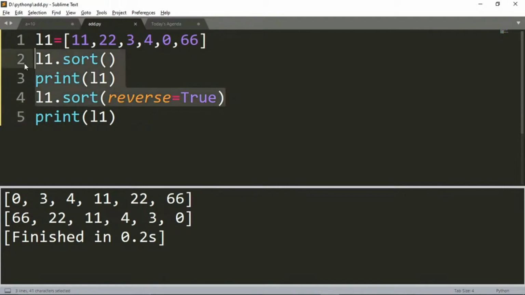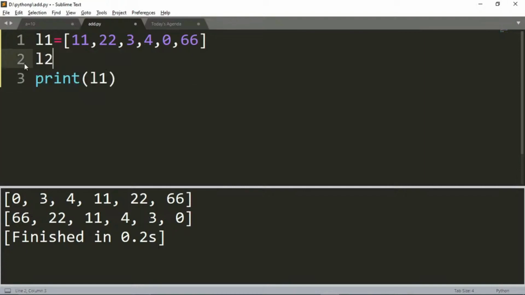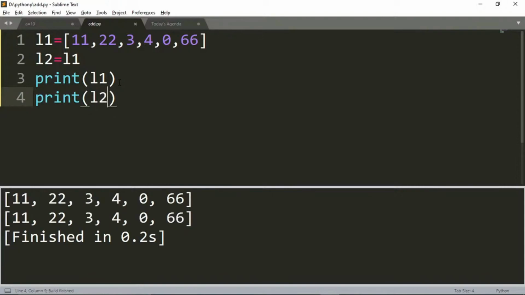Suppose I am having a list L1, and L1 is assigned to L2. Whatever data is present inside L1 will be present inside L2 also. So that is called cloning of data. While learning machine learning, we can have conditions like this, so we have to use a concept like this. The same copy will be created.